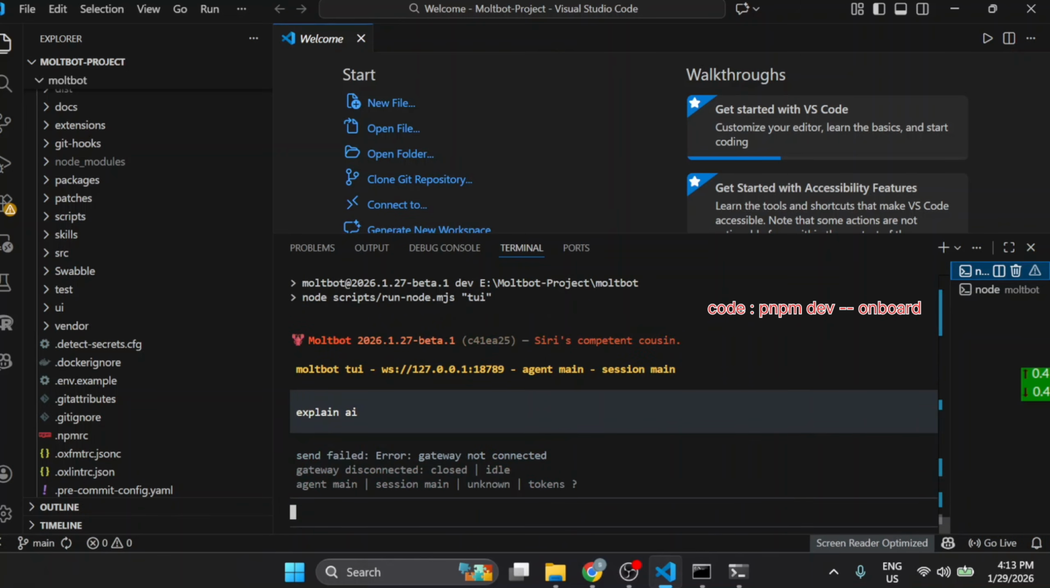Come here, and why did this error come here? I will explain this. Moltboard doesn't respond yet because we haven't connected a large language model. Moltboard doesn't come with AI built in. So in the next video, I will show you how it's going to work. I will connect it with an API key, and I will show you how to connect that API key.